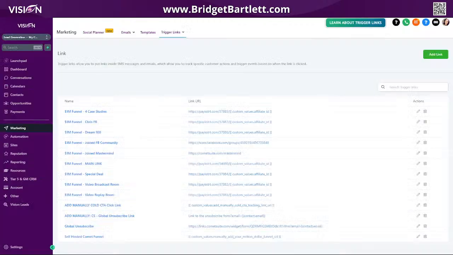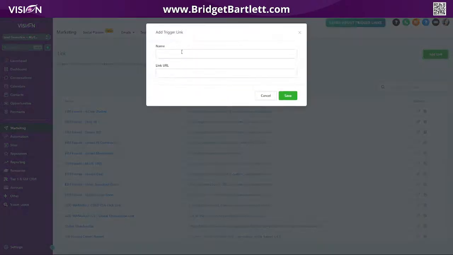So this is the basic structure of the 3 emails that you want to use in cold outreach. Okay, so let's go over to the system now, and I want to show you what I was talking about, the trigger links. Okay, now if you go into the marketing tab and you go to trigger links, you'll see here that what you want to do is add a trigger link. So we're going to say, this is our cold CTA.